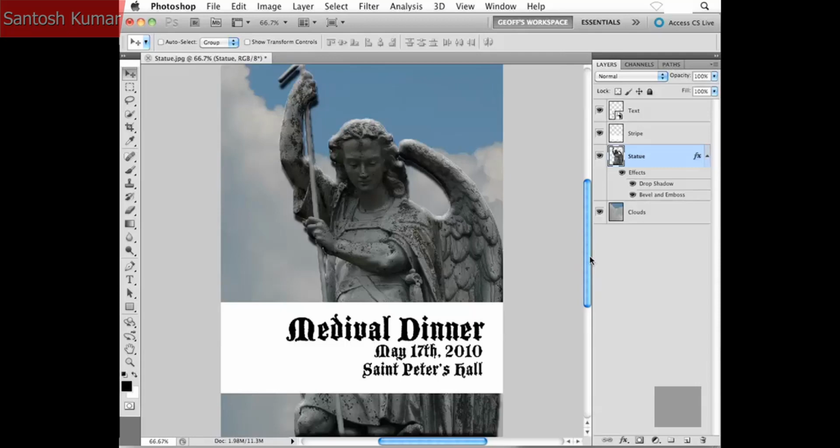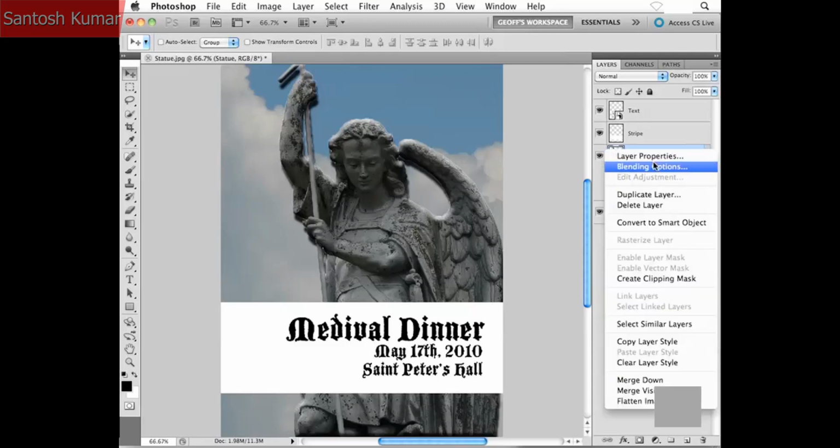Okay, so let's get rid of this layer style, this bevel and emboss that we applied to our statue and also the drop shadow. You know, there's a couple of different ways to get rid of a layer style, or layer effects as they're also sometimes called. But usually what I do is I just bring my cursor over top of the layer that has the layer style applied to it. I right click on the fella, and then, well, we've got a couple of options here. We can copy the layer style, which by the way is really cool.